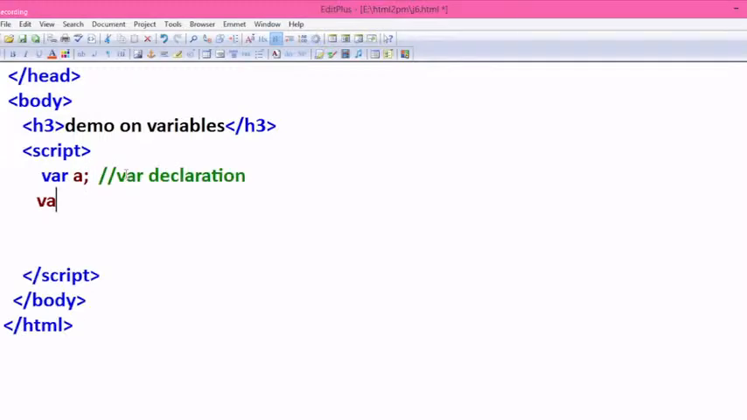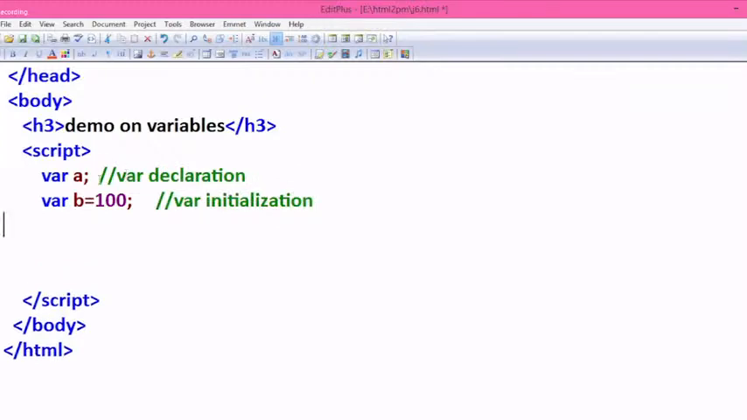Again, var b equals 100. This is called variable initialization. The first one is called variable declaration and the second one is called variable initialization. But what is the value of b, sir? 100. What is the value of a, sir? Not given any value, so a default value is substituted. What is the default value, sir? Undefined, an English word displayed on the screen. What is the meaning of undefined, sir? You have not given any value. No garbage, no zeros, no nulls, nothing else. If any variable is not initialized, the browser assigns the default value undefined.